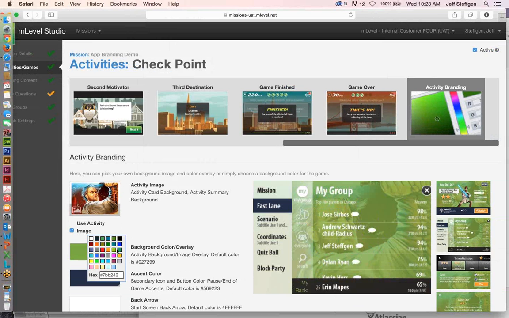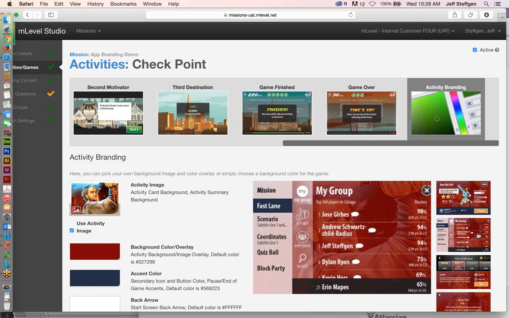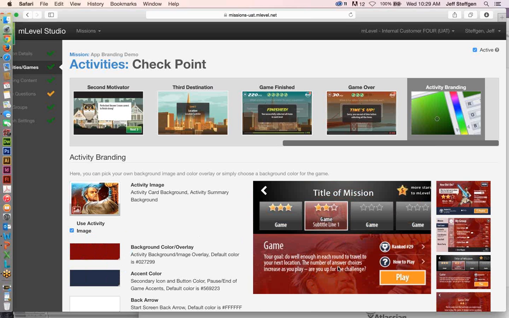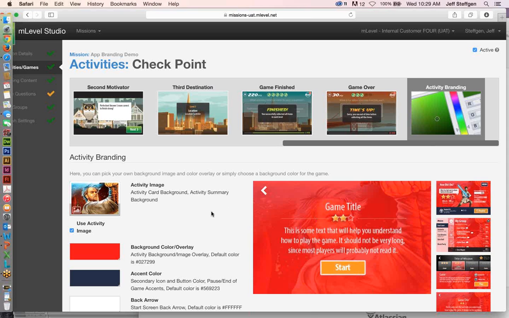I can change these colors if I wanted, so you can see how that would affect it. If I wanted to make it blue, you can see all these things update on the fly, which is real nice if you want to adjust your colors and you don't like the way they look. So we've got the leaderboard, and as I mentioned, the area here for your activity selection. This activity card will populate with whatever color and image you choose for your activity, and this little area down here will give you a larger preview of that image. And then lastly, we have our game start screens. So that's pretty much what we have for activity branding.